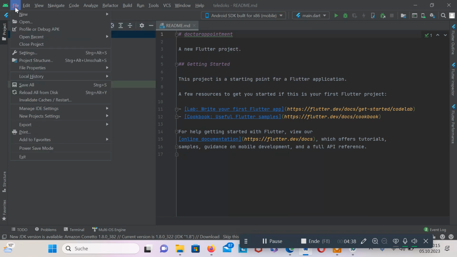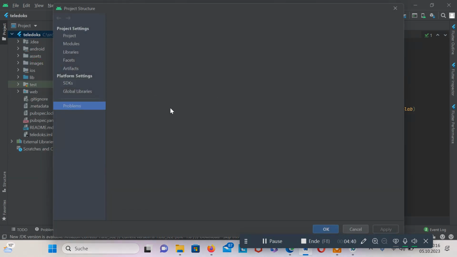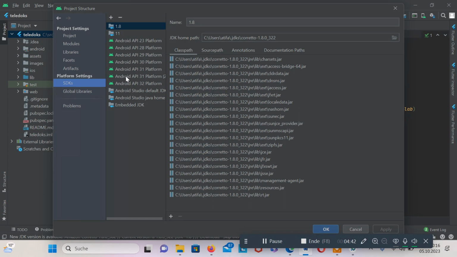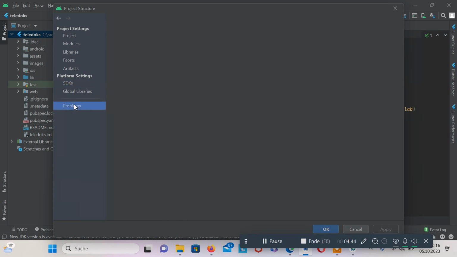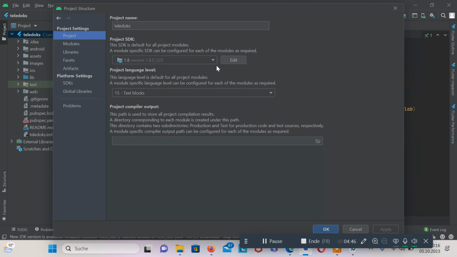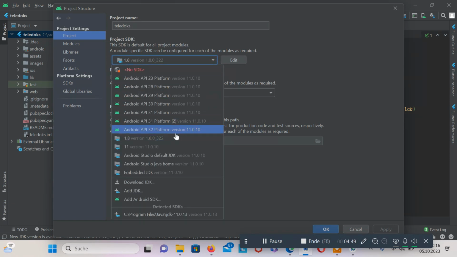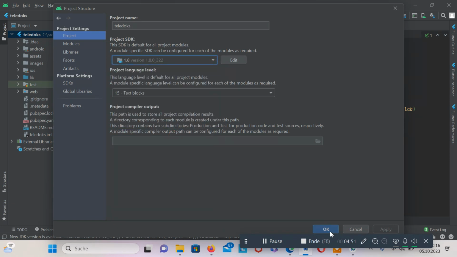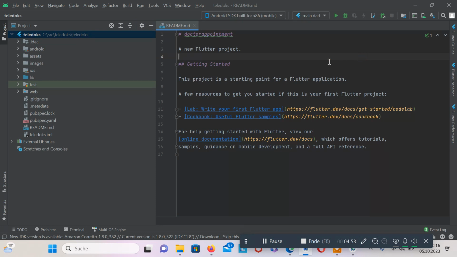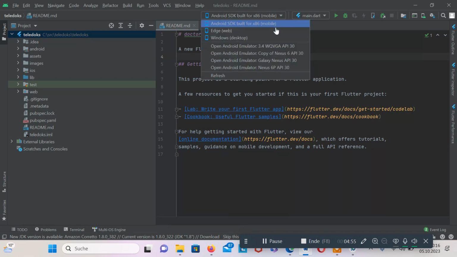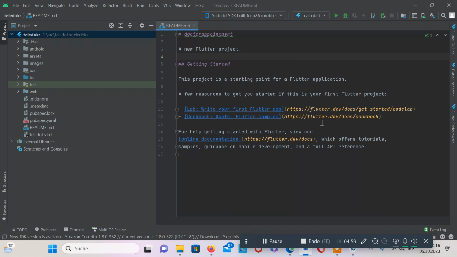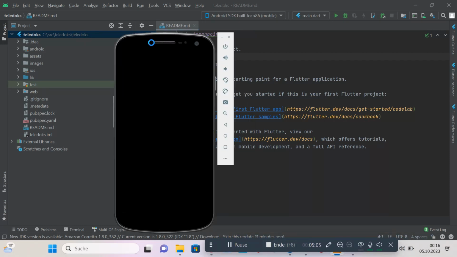And we have here in the project structure, in the project, we selected this 1.8 Java version, JDK version. Okay, now we can select any of these emulators and try to run our app and see if there are some other errors.